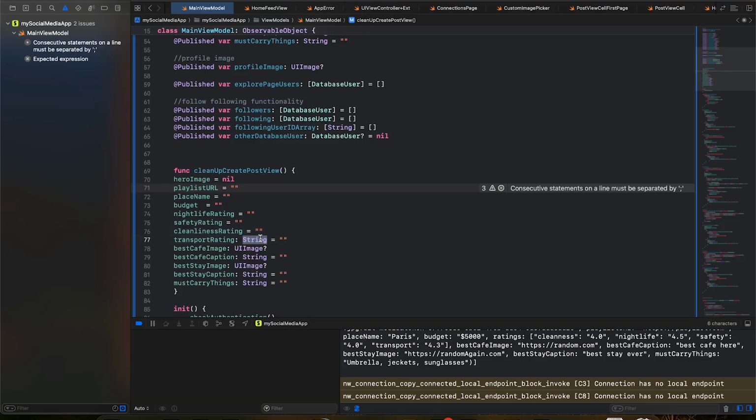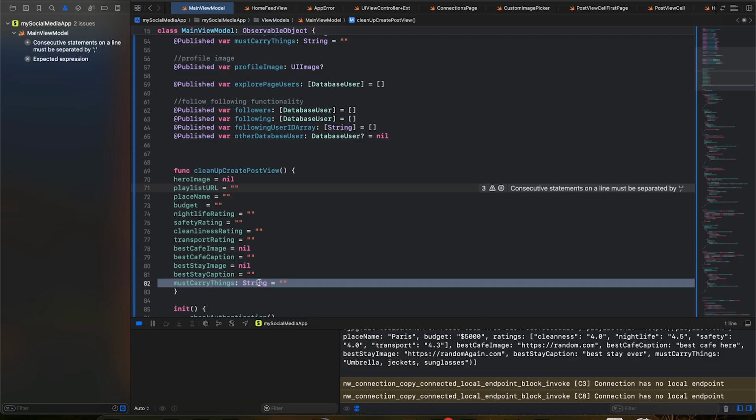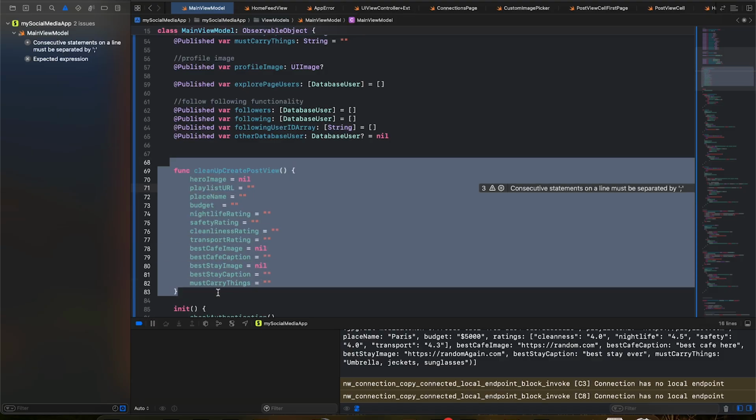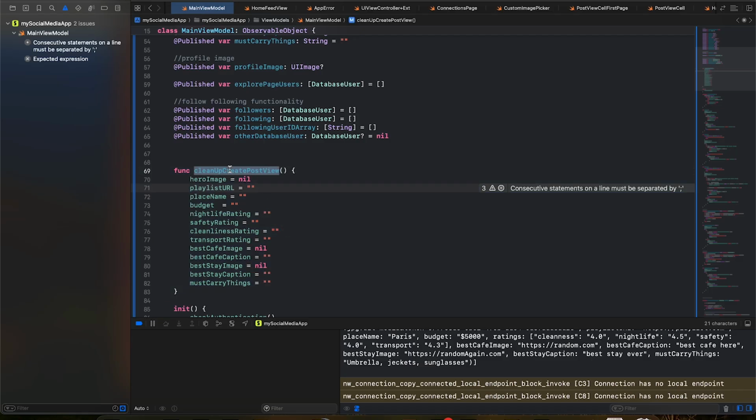The other way was that you could create a struct inside the create post view, and that way you can actually work with these values and need not write this function. But I'm doing that, so this is fine. What you can do is we can do control I, clean up create post view.